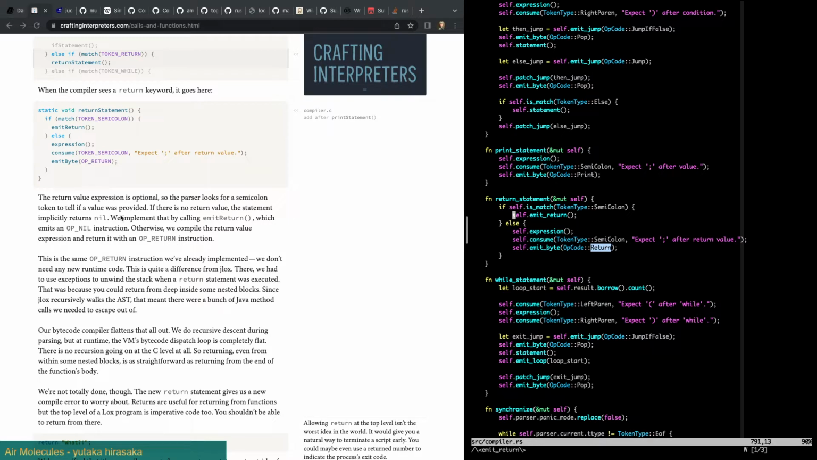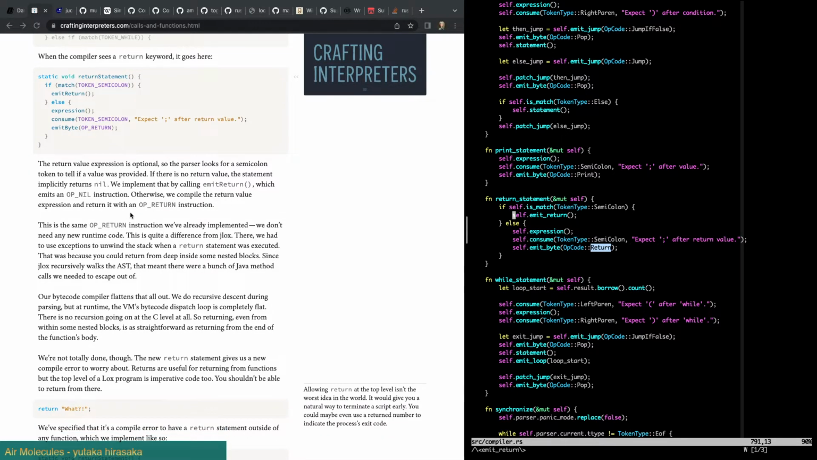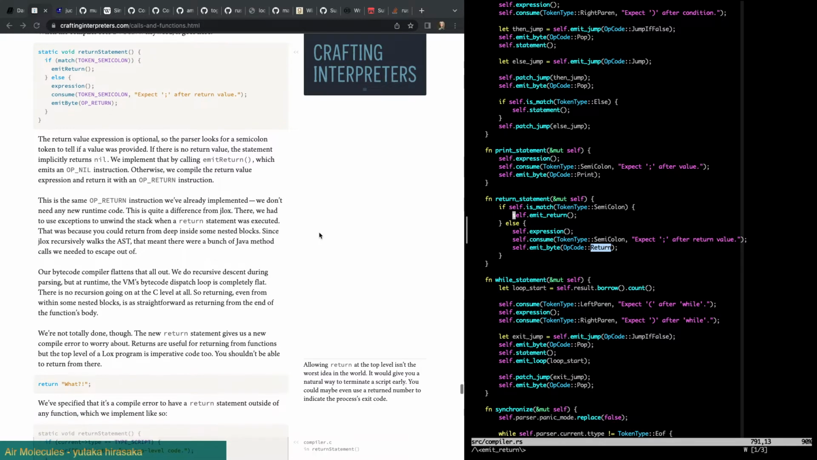Right. So we implement the implicitly returning nil by calling emit return, which emits an op nil instruction. Otherwise, we compile the return value expression and return it with an op return instruction. This is the same op return instruction we've already implemented. We don't need any new runtime code.